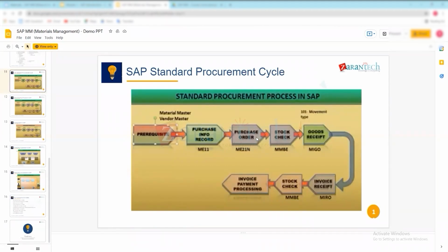With respect to that purchase order, we are procuring material from the vendor. Then we do goods receipt, where the vendor sends material to the company. We receive this material with respect to the purchase order in our plant, and then we do MIGO. MIGO is one type of transaction. There is a movement type 101. See, this is the basics of SAP MM.